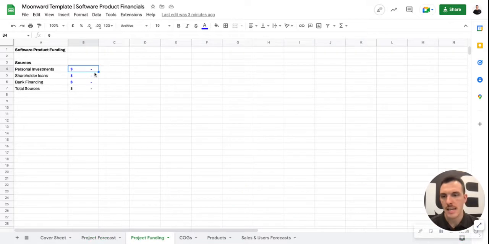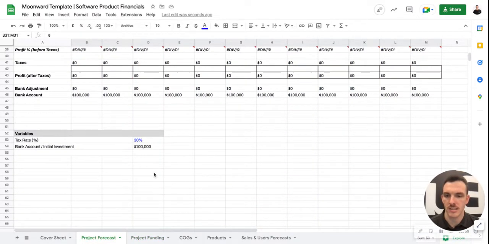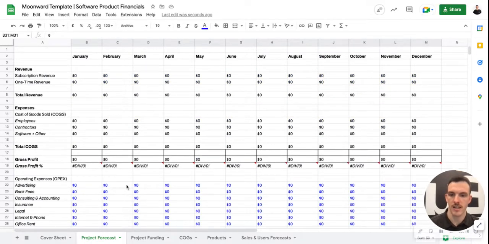So let's say, for example, we're doing a software product and I've got a partner involved. Let's say I'm putting in 50,000 myself, and then a partner's putting in another 50,000 to build out this product, which obviously gives us 100,000. Now I'll quickly show you within this project forecast. We can see down the bottom, it shows that our bank account slash initial investment is 100,000. And then we can see in our forecast that our 100,000 is sitting in that bank account section now.